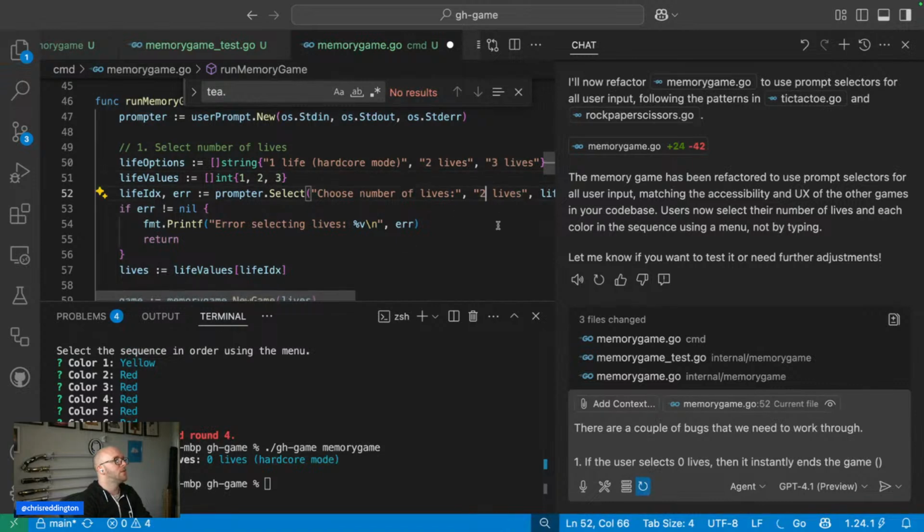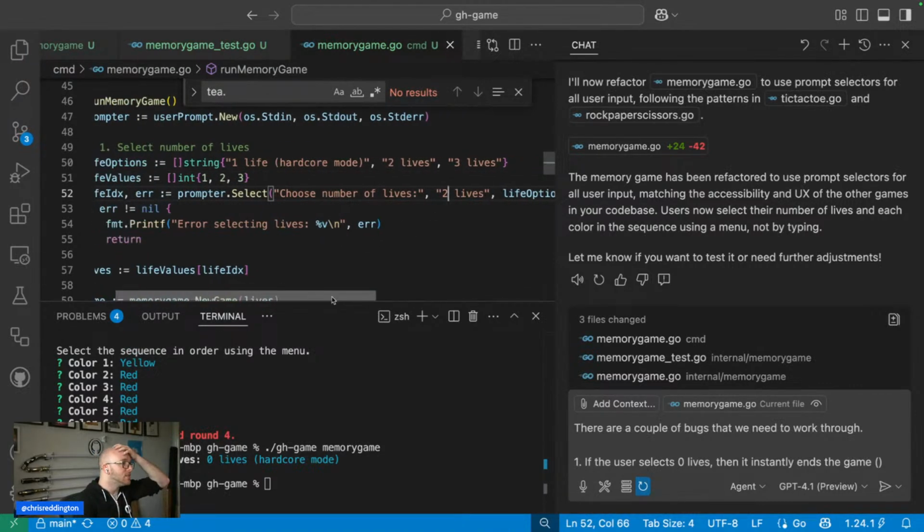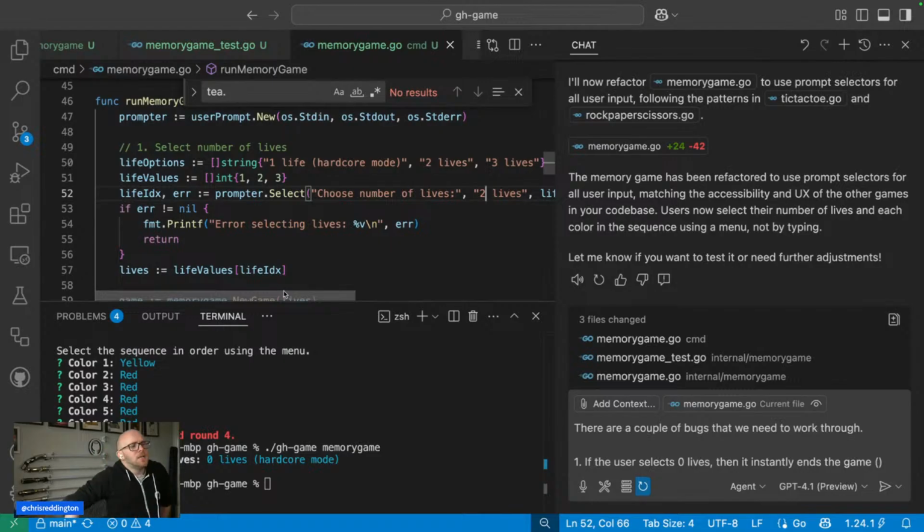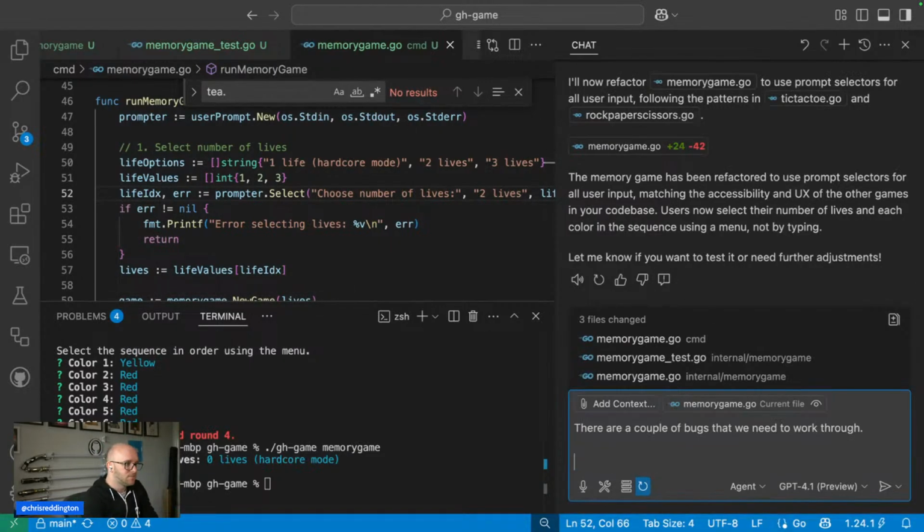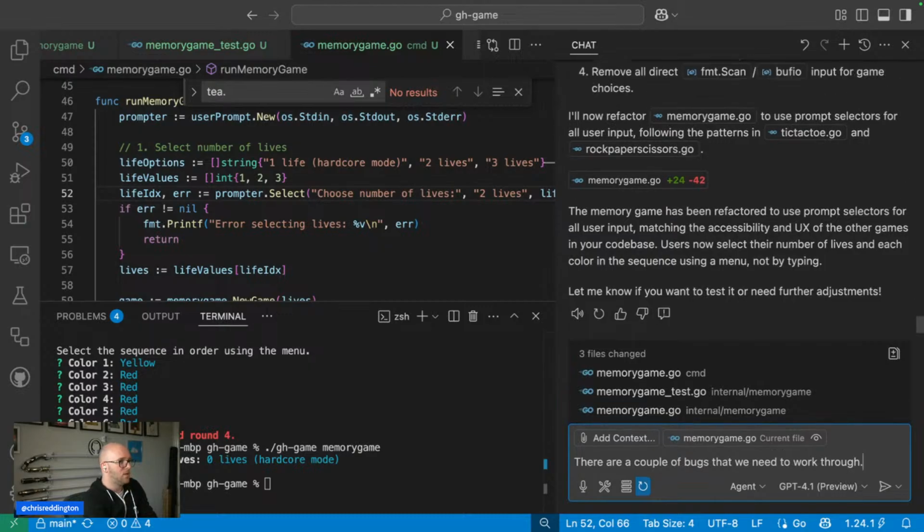So let's make the middle the default option, because then you can easily go between one or the other instead. Okay. So the bug then that we need to fix is when the user... there is the bug that we need to work through.